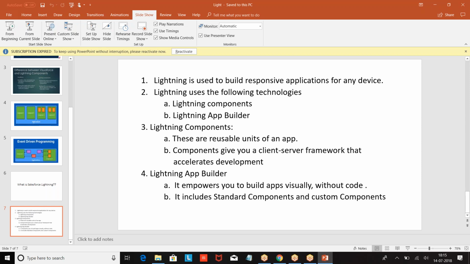Then, what is that Lightning app builder? Lightning app builder is what? Building the application with a drag and drop model. Instead of writing a program, whatever the components are there, components provided by Salesforce, components created by you, components coming from purchased packages. Using those components, I want to build an application with a drag and drop model.